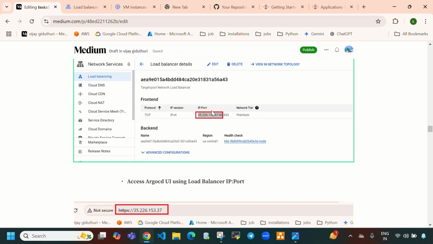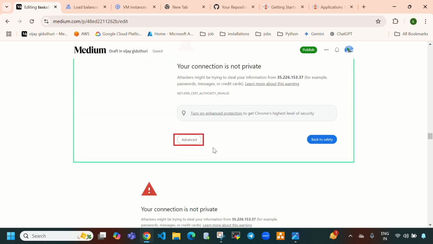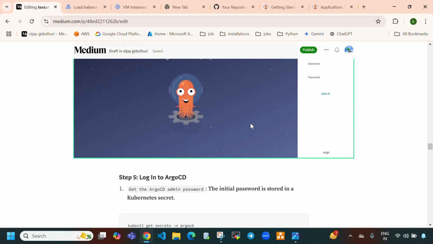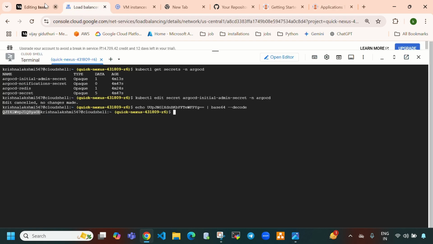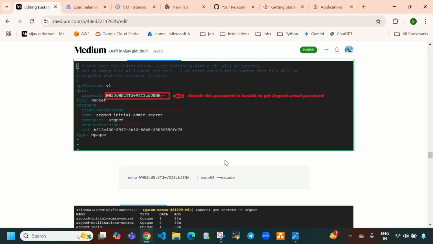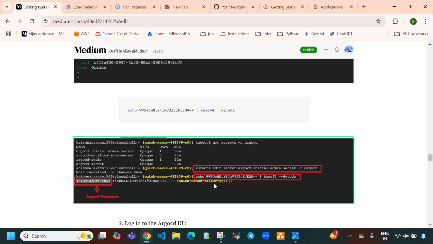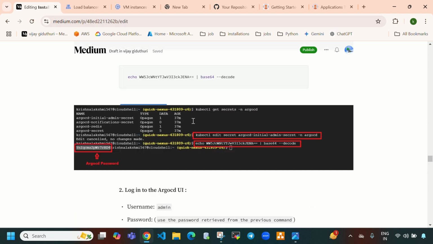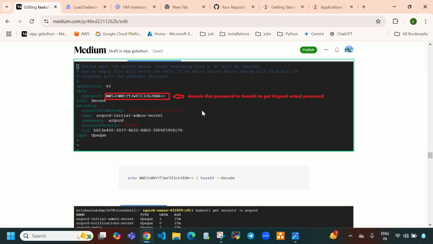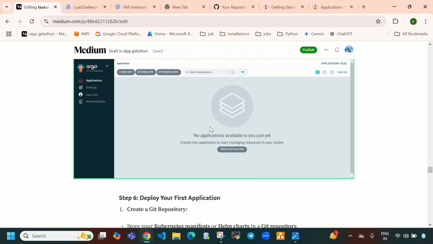After that we need to access this with the IP. So we successfully accessed it with that IP, and we successfully logged into this Argo CD. So now let's come down. This is the entire set of commands to get the password of our Argo CD. Here you can see the default username is admin. To get this password, you need to follow this. I have written each and everything.